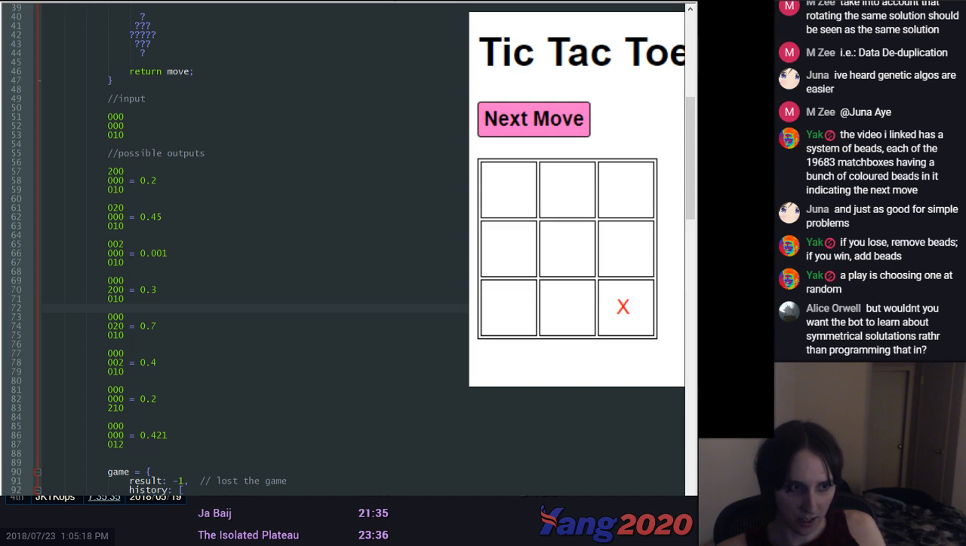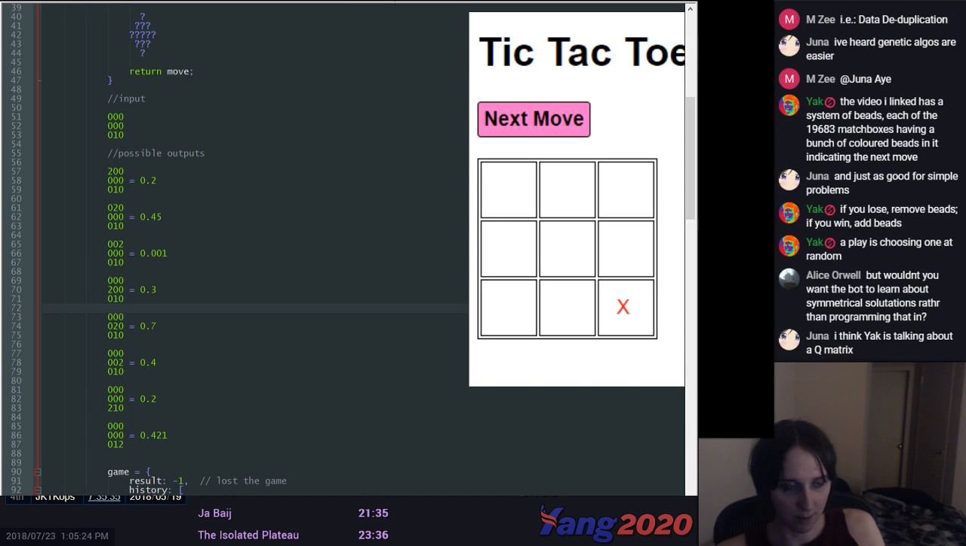Yes, you would want the bot to learn about the symmetry and not program that in. I agree. The bot should discover the symmetry.